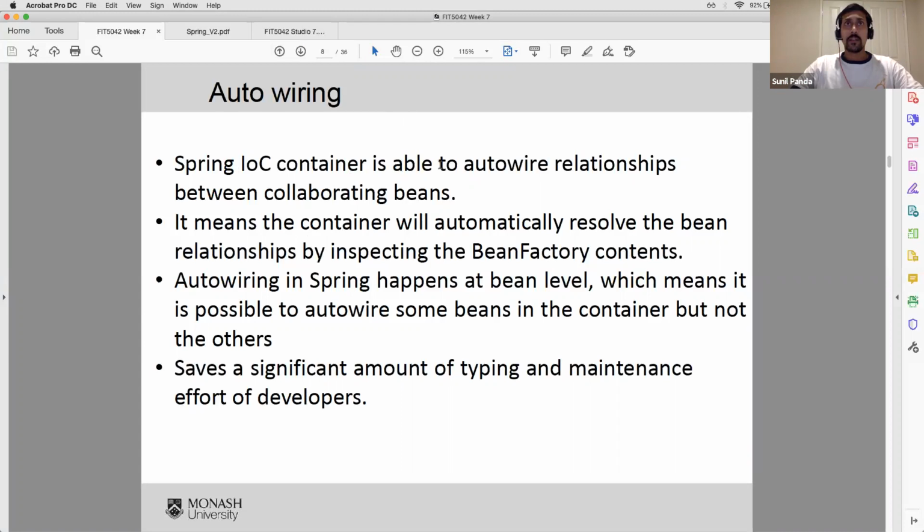So Spring IOC container is able to auto-wire relationships between the collaborating beans. It means the container will automatically resolve the bean relationships by inspecting the factory contents. Auto-wiring in Spring happens at a bean level, which means it is possible to auto wire some beans in the container and not others. Not all beans can be auto wired. Some beans can be auto wired. And the advantage of auto wiring is that it saves a significant amount of typing and maintenance effort for developers.